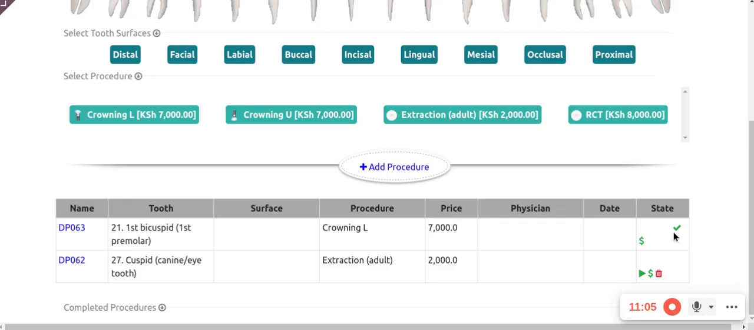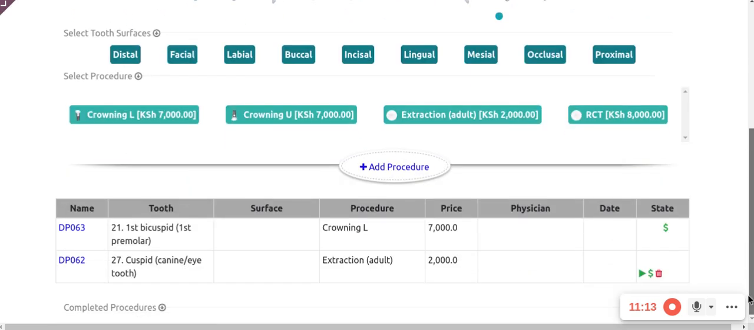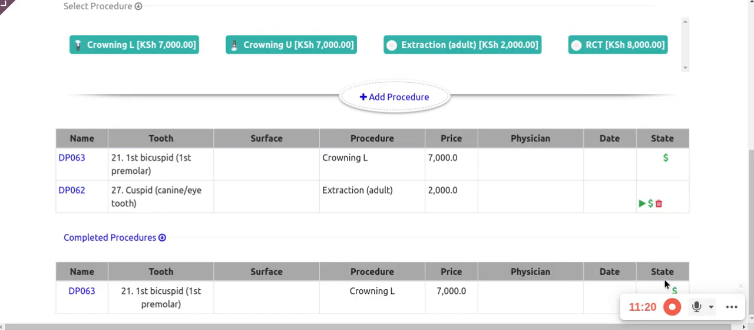So when I click on done, there's even an animation to show that a procedure has been done here. And when I come down here, I will see that as a completed procedure.